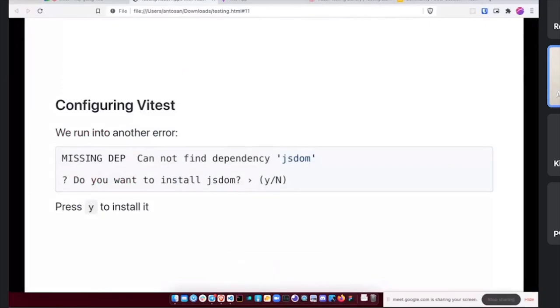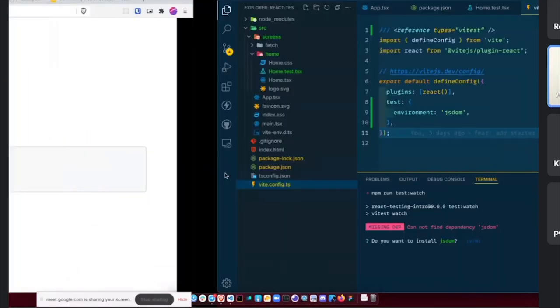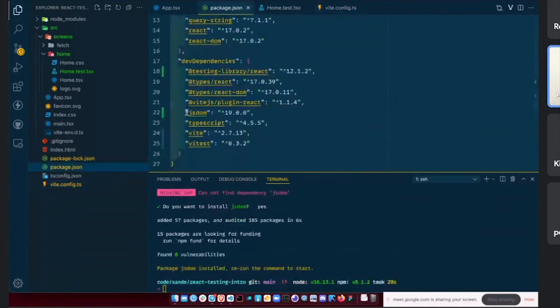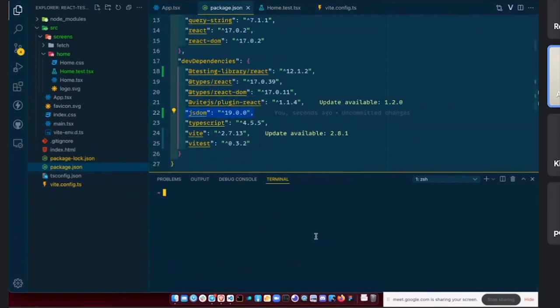So by default, to make Vitest light, they don't ship a lot of packages with it. So if you want something, you opt into it. And in this case, we need JS DOM. So they ask if you want to install JS DOM. I'll say yes. And this goes to npm, picks up a package called JS DOM and installs it as a dev dependency and adds it to our package JSON here. So now I start the tests again.